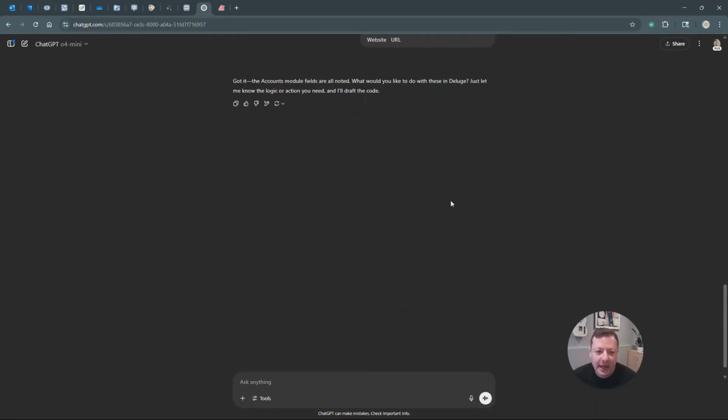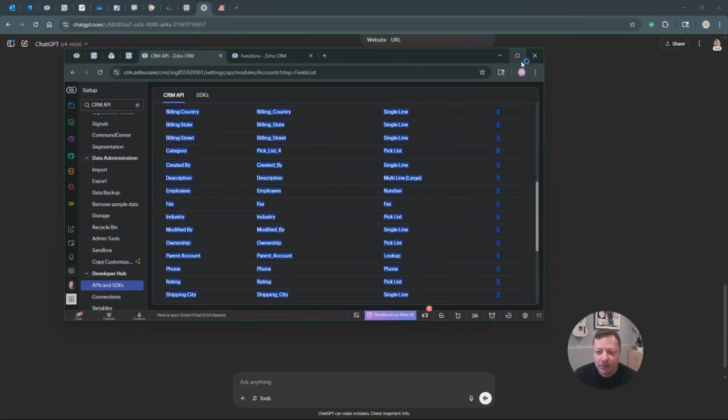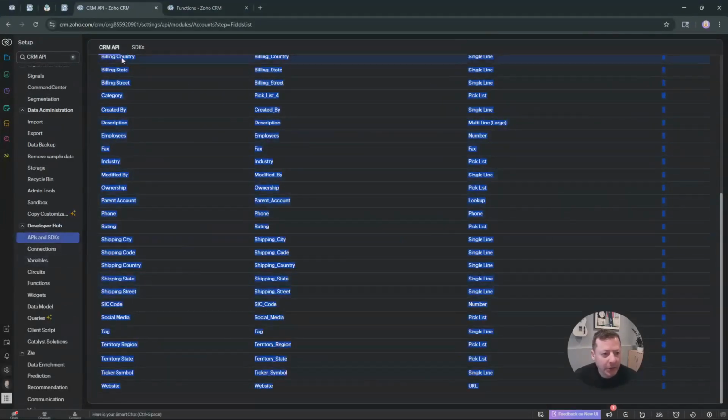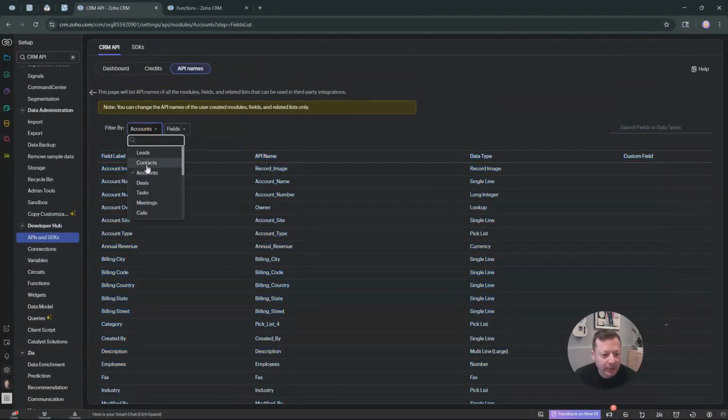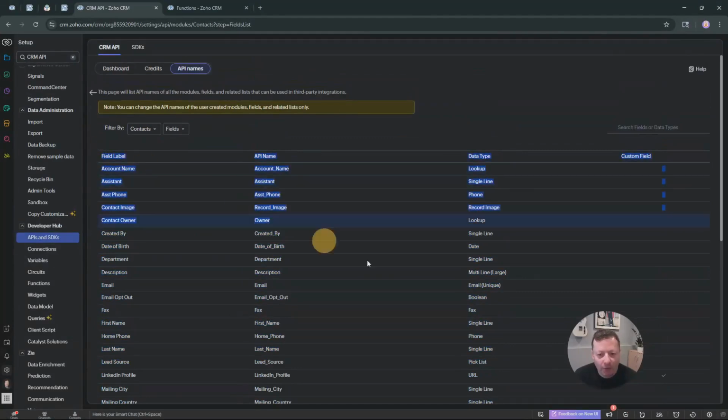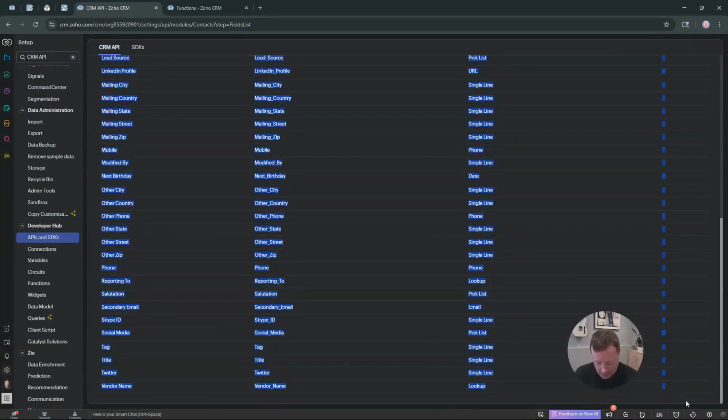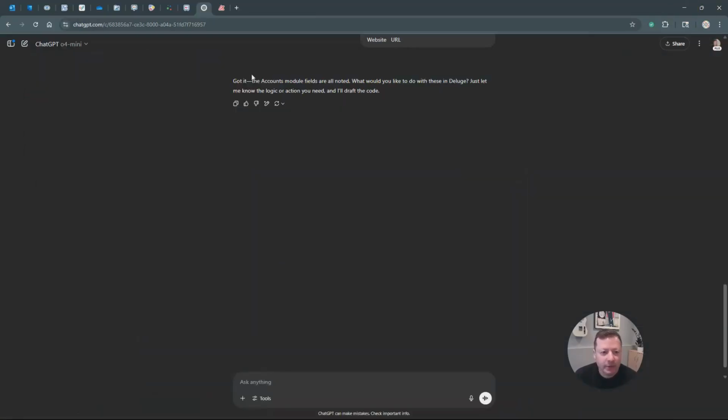So it's read that information. It has that info. Now let me do the same with the contacts module information. So here is our accounts module, and we're going to go back up to the top and flip over to contacts. We're going to grab all this text here and copy that to my clipboard, and then say, here is my contacts module.